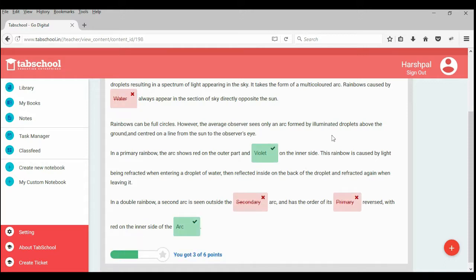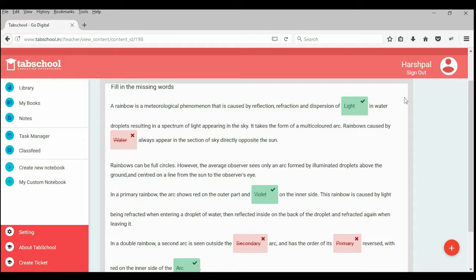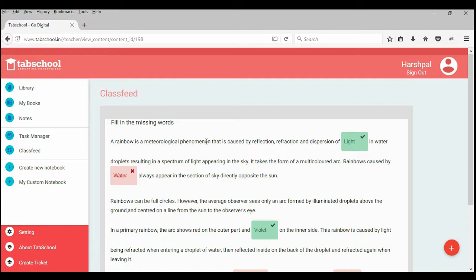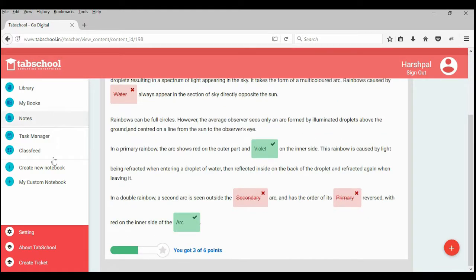It tells me out of 6, 3 is right and 3 is wrong. So it does not give me an option for retry because I disabled it. So this is how the fill in the blank section works.